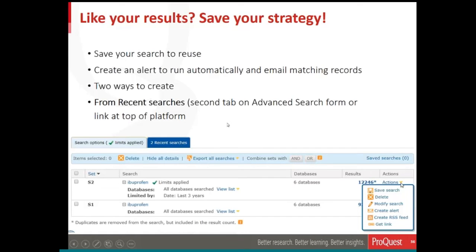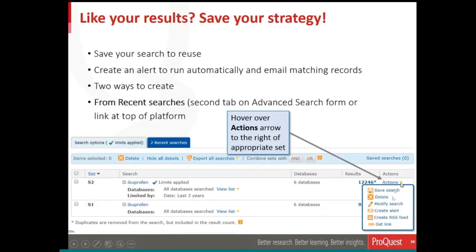link to recent searches. If you click that link, then you'll be taken to where you can see the different sets that you've created, and you can hover over the Actions button to the right side of any of the particular sets, and from there you'll be able to see the different opportunities to save a search or create an alert, etc.